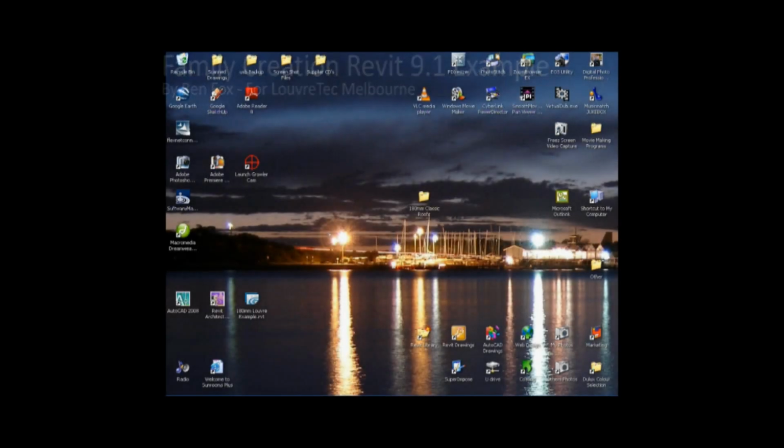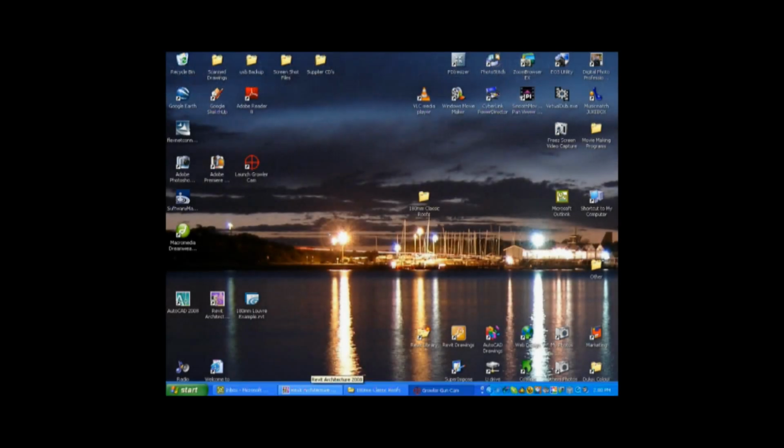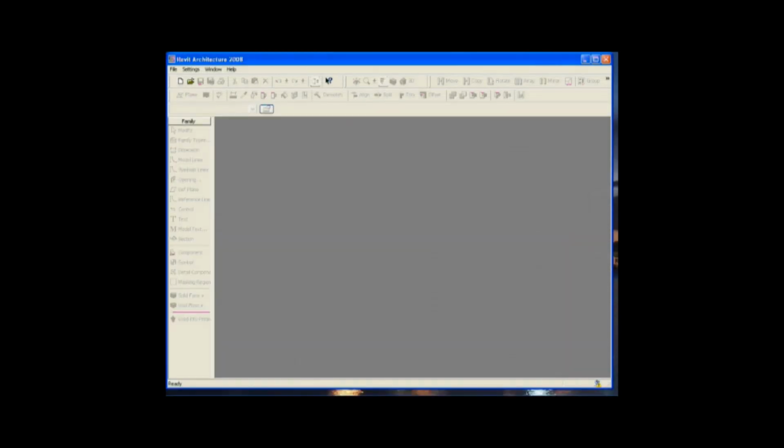I thought it would be easiest to take you through the Revit families by actually showing you them in the flesh. So here we go.